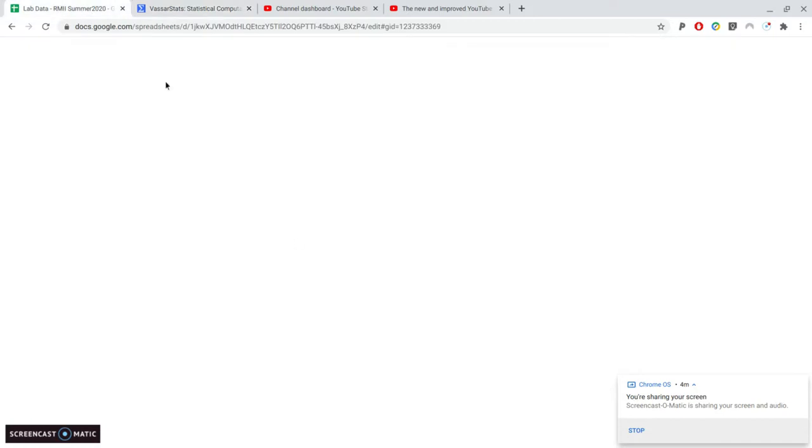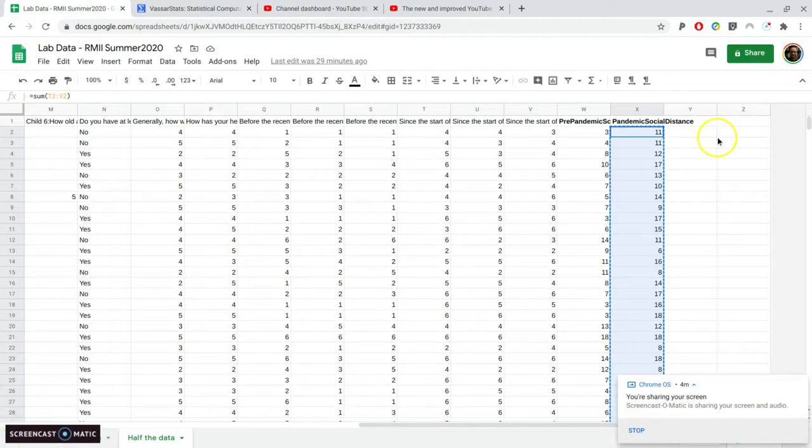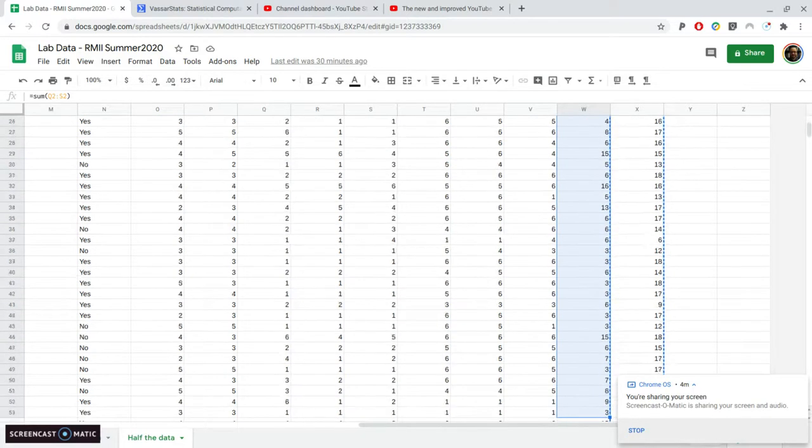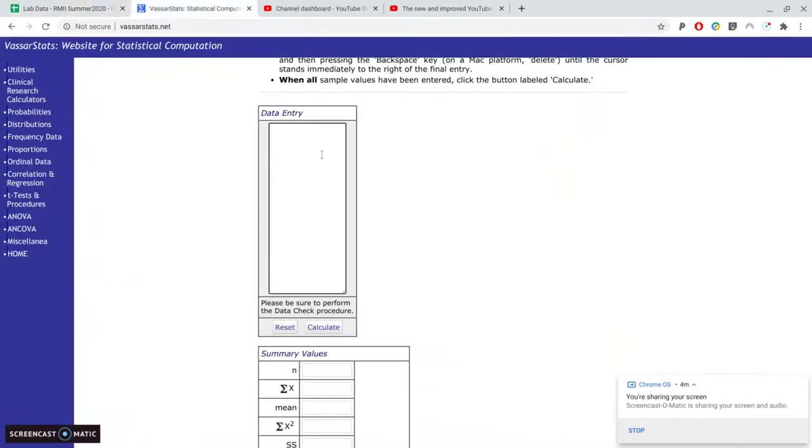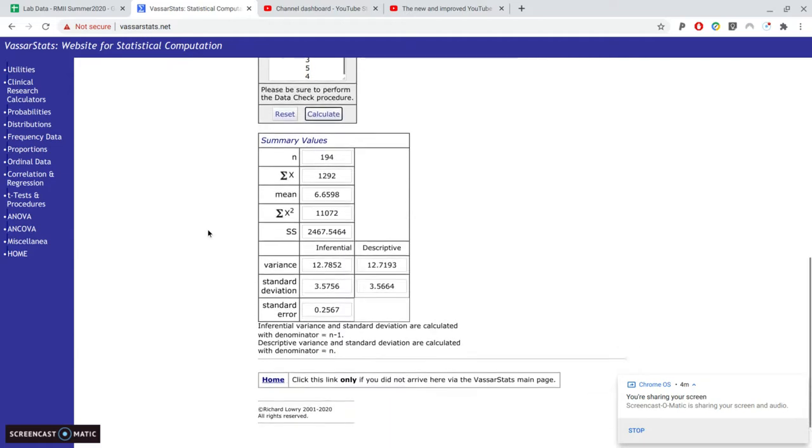So if you remember, we go back to our raw data on this database. Let's get our pre-pandemic social distancing scores first. So I'm going to go back, highlight the data. Once they're all highlighted, I'm going to copy it by pressing Control C, or if you right click, there might be the option to copy it. So I'm copying the data. And under data entry, I'm going to paste it, and then it's simply pressing calculate.